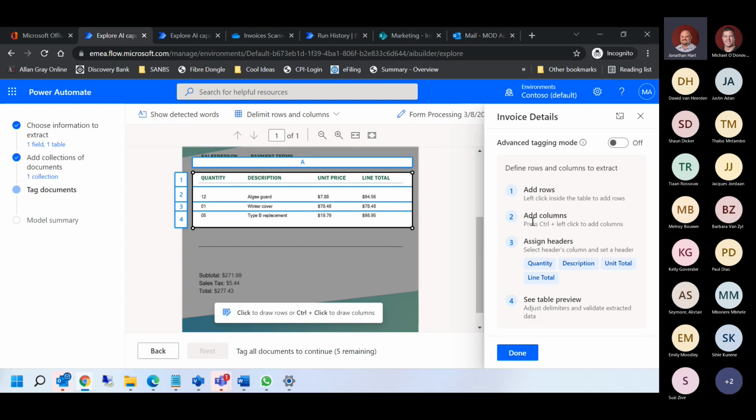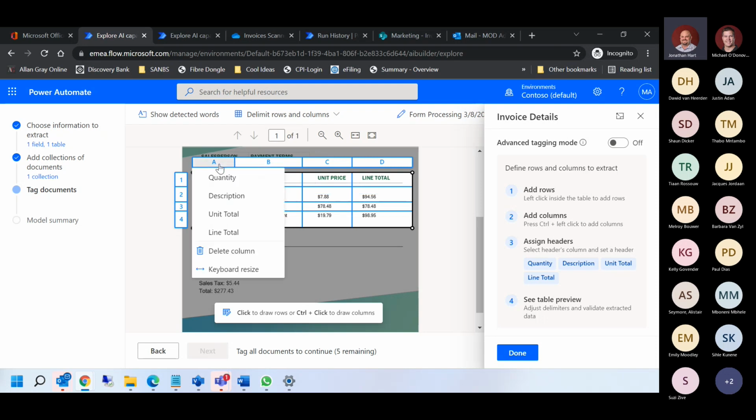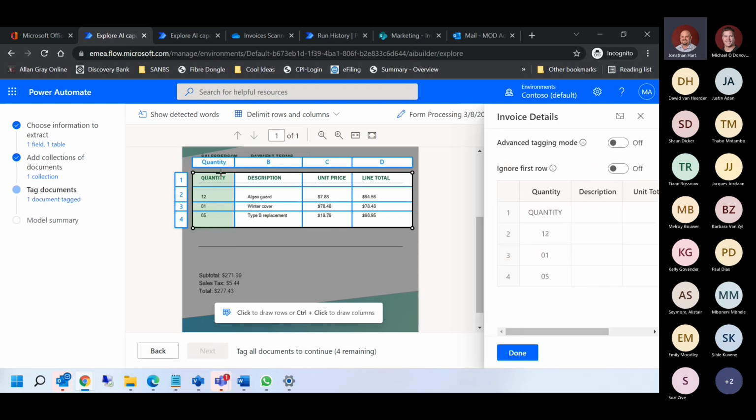Now what I need to do is add columns. So I need to press Control and left click to add columns, and that's to determine these columns. So I'm going to hold Control, and you'll notice that the line changes immediately. And now I can go left click, and then left click, and I've got 4 columns. Now what I need to do is associate the columns that I've identified here with the columns that I mentioned are going to be in my table. So if I click on A, I want to say that's the quantity column.